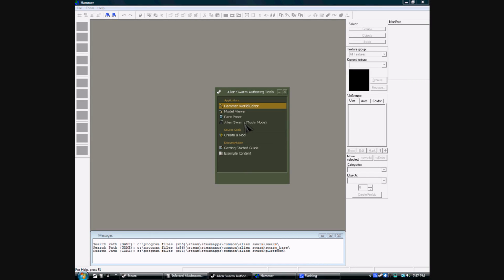Hey there, everybody. It's been about 3 days since Alien Swarm has been released, and I decided to make a little series on the basics of mapping for Alien Swarm, as it is very different from other source games.